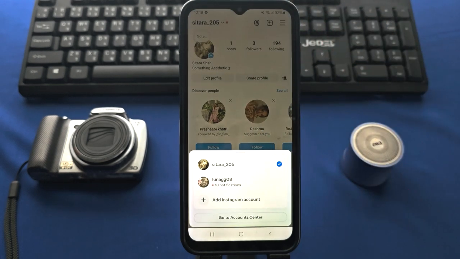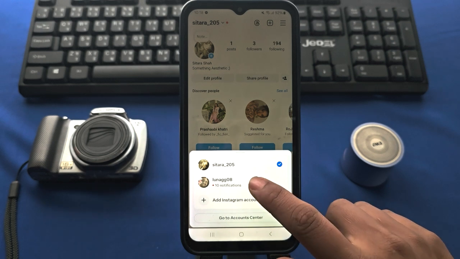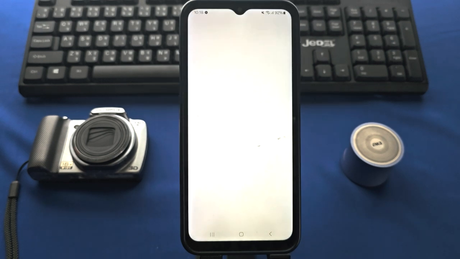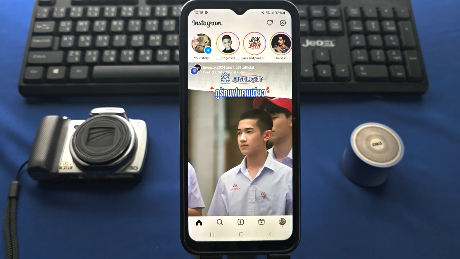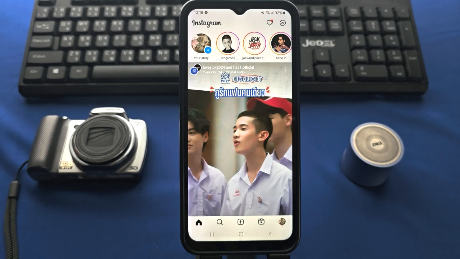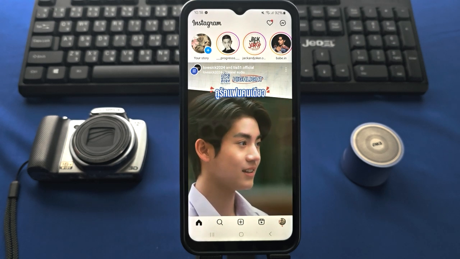And here, if you tap on add Instagram account, then you'll be able to add another Instagram account. Or if you tap on another Instagram account, then you'll be able to log in into that account. Like this, not only two, you'll be able to use multiple Instagram accounts on your mobile phone.